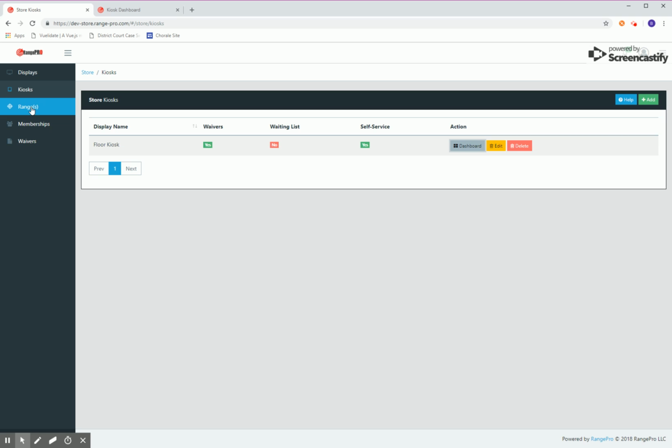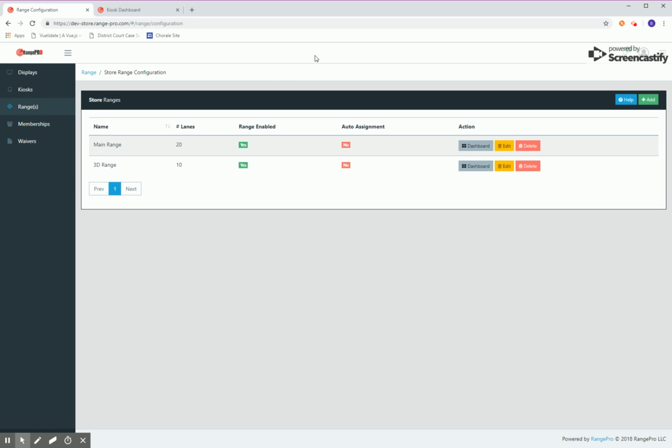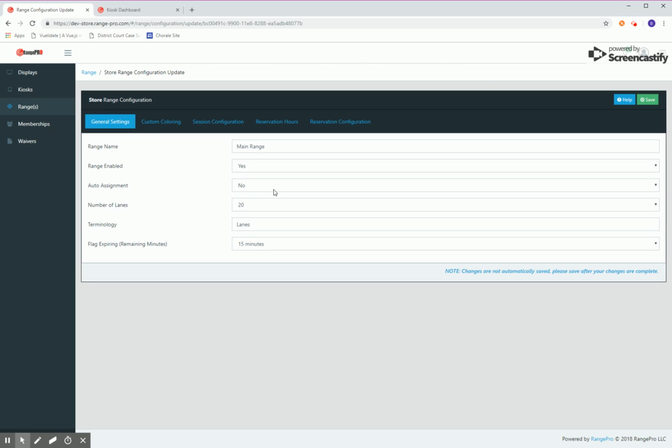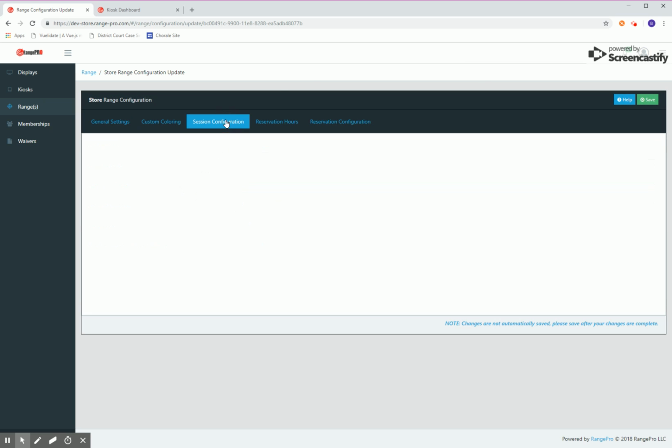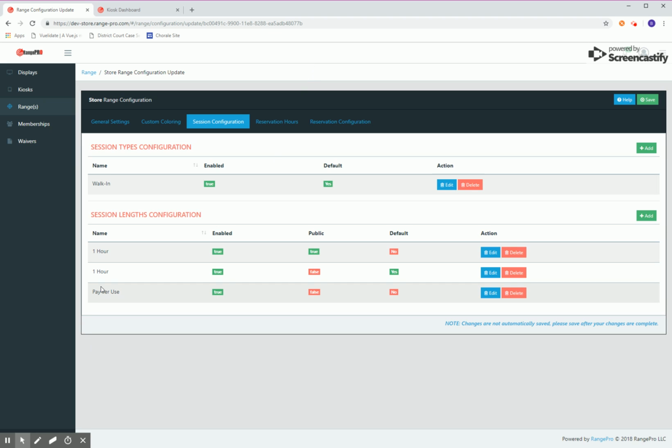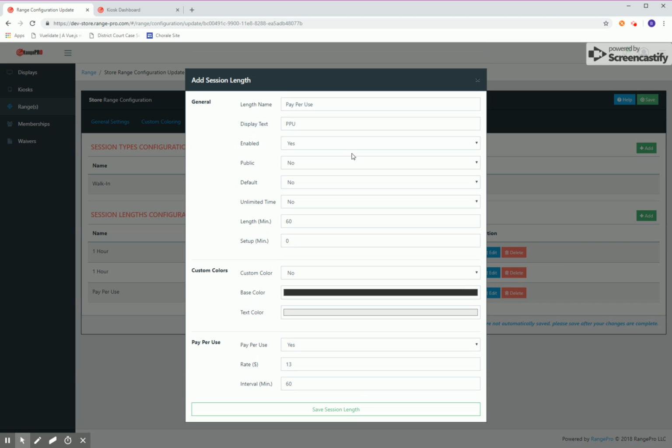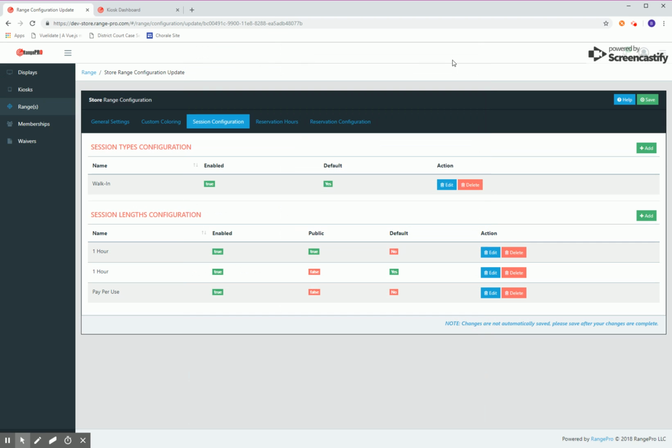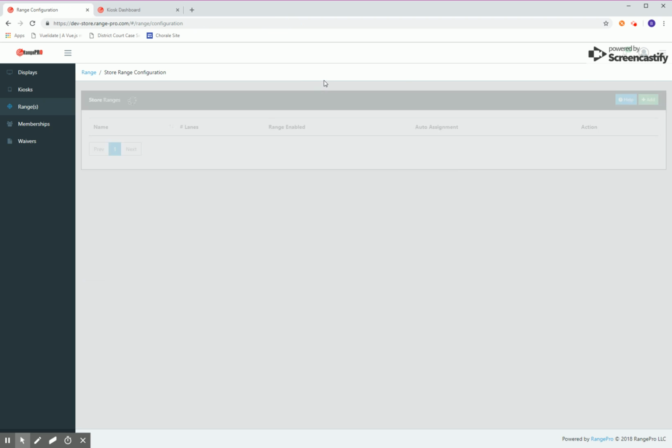Now, to get this to work, we need to make sure our range is configured for auto assignment. So if we go into the range that we would like, click edit, click yes for auto assignment. Now you also need to make sure that you have a pay per use or pay by the minute session length configured. So let's look at what that looks like. This is also covered in a different video on how to set up your range, available in our YouTube playlist. Now down here it says pay per use is yes, rate is $13 every 60 minutes, and then we figure out how many minutes that they've used, and we determine the charge per minute for you. So let's go ahead and click save.